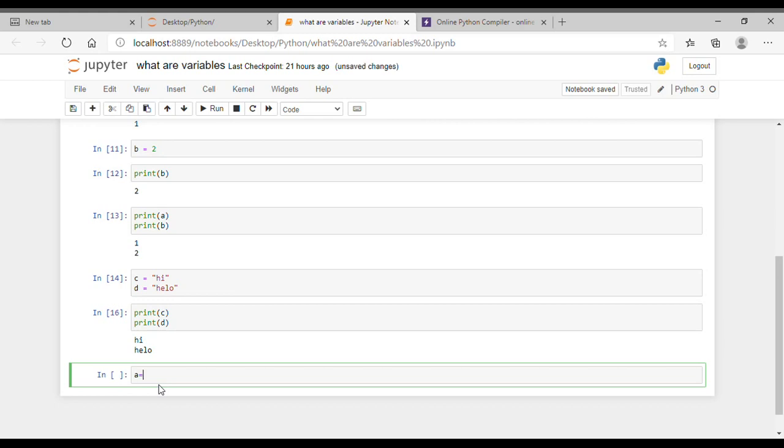When you write a is equal to 1 in a different language like C or C++, the correct way to think about it might be as a box. You have a box containing the value 1, but in Python this is not the accurate way to think about it. The more accurate way is that a is more like a name tag, and 1 is the value it refers to. Here a is equal to 1 means a refers to the 1.